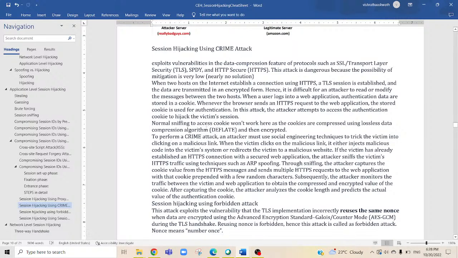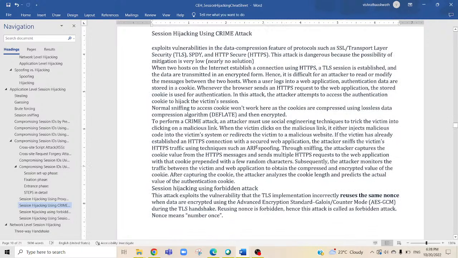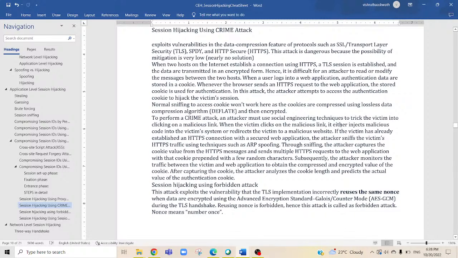Normal sniffing to access the cookie won't work here, as the cookies are compressed using a lossless data compression algorithm, deflated, and then encrypted. So to perform a CRIME attack, an attacker must use social engineering techniques to trick the victim into clicking on a malicious link. When the victim clicks on the malicious link, it either injects malicious code into the victim system or redirects the victim to a malicious website.